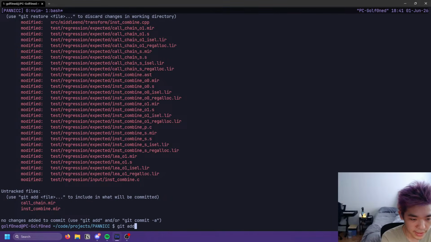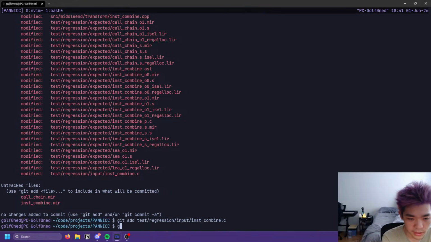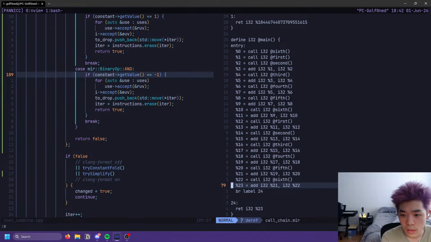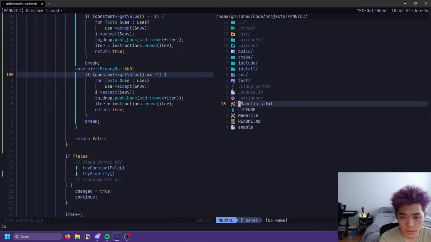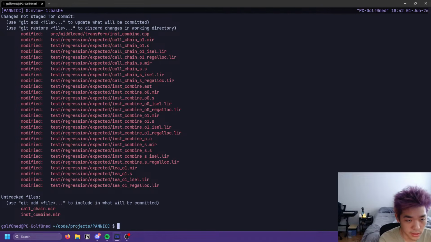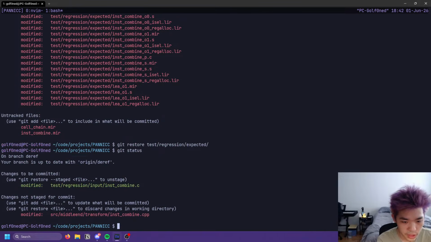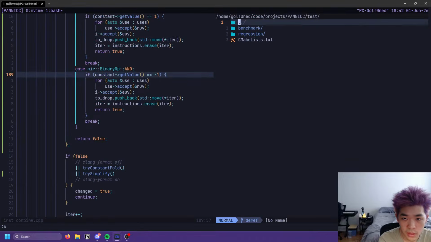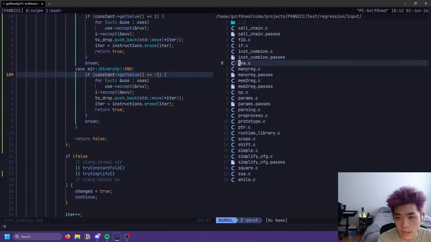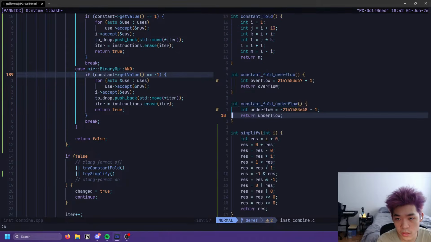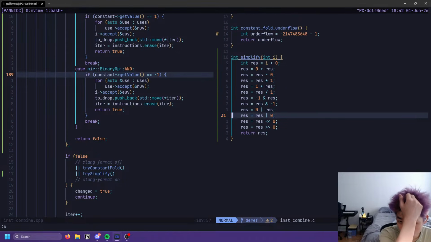So let's get add test, regression input, inst combine. Oh, we should delete that. Oh, yeah, we should add more tests real quick. I should add pre-commit tests. Okay. How do we want to do this? Let's add more to the test real quick. I just went all the way to the bottom. That's really stupid.